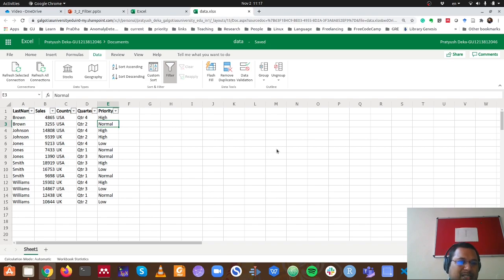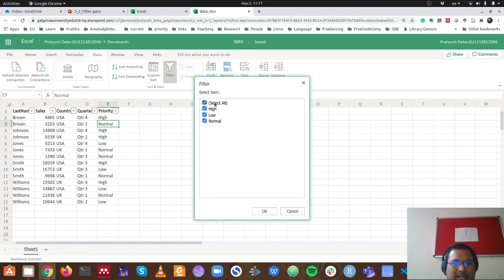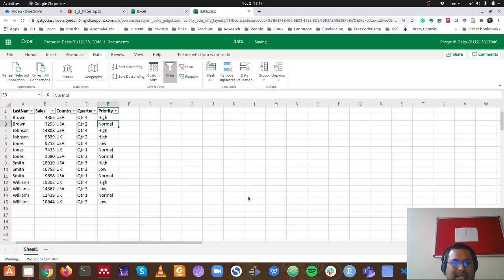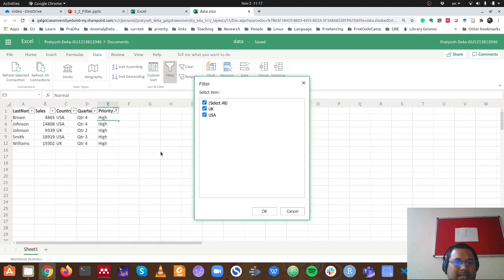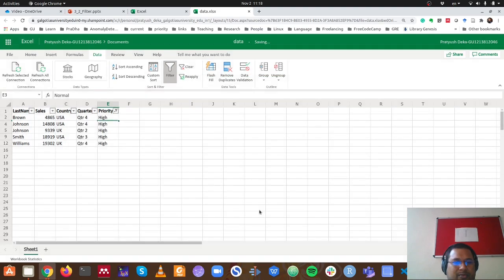Any other ways you can use filtering? There are many other ways. Okay, let's see. I want all the high priority sales in UK and in quarter 1. First high priority, then UK country, then first quarter. So filter high priority, select all. So these are the high. Then I select the country UK.